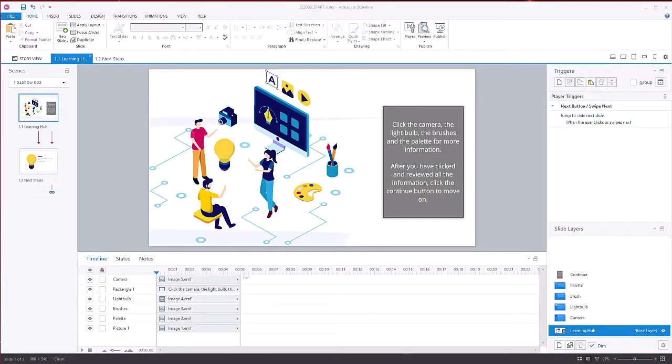But once again, this is about learning hubs and the creation and limiting of navigation until the learner has clicked on every spoke of that hub. Let's go do it.